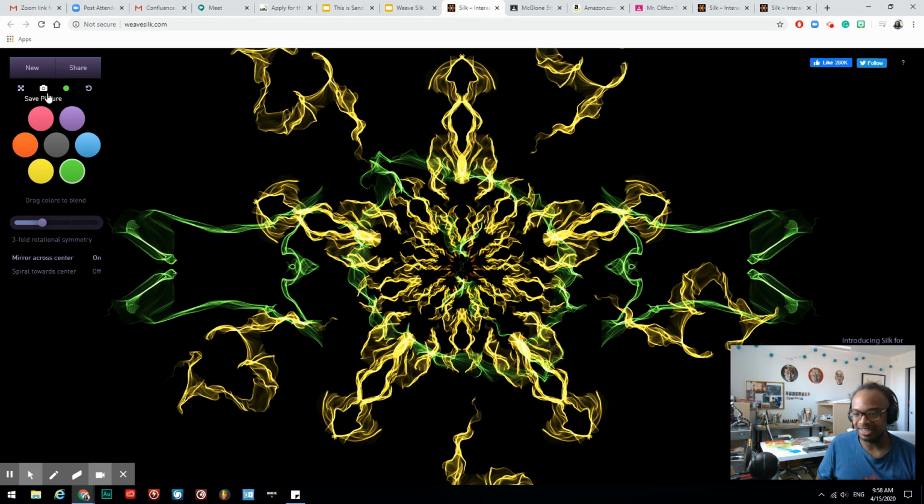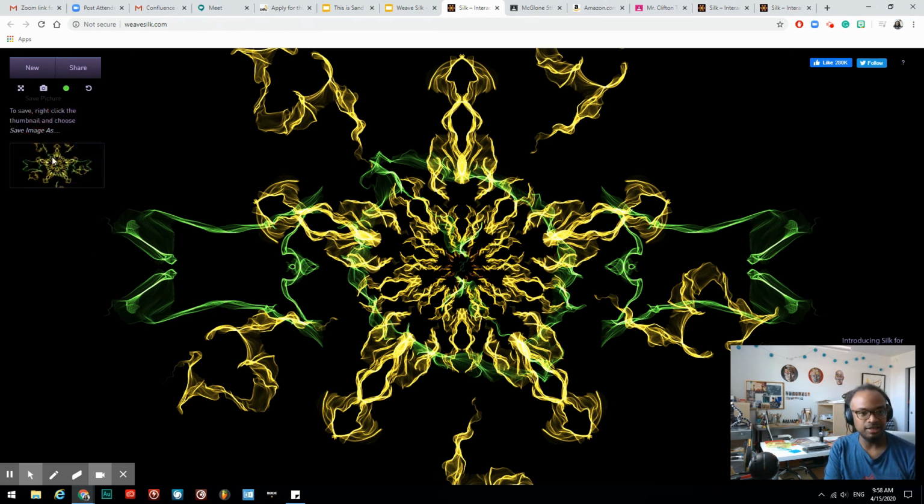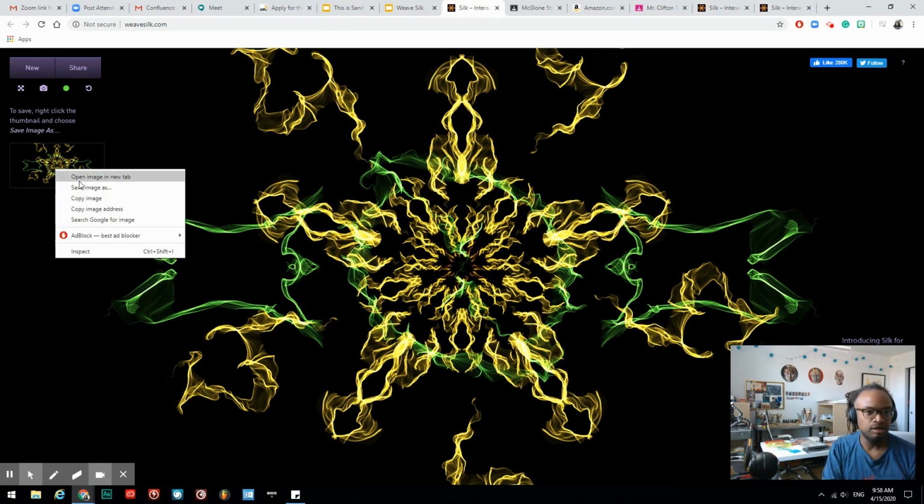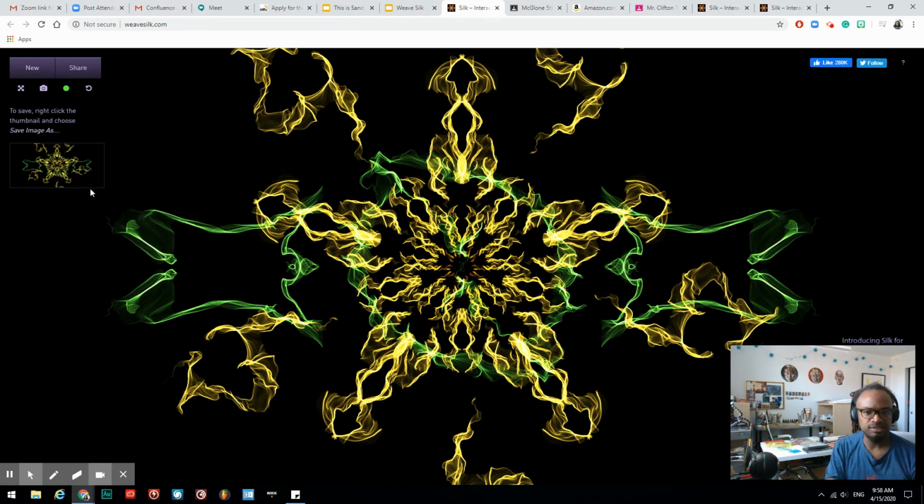The camera, just like in This Is Sand, the camera will help you save your picture. That's how you save. So to save your image, click there, and now this is the image down here, and it says to save, right click the thumbnail and choose Save Image As. So on your Chromebook, you're going to use your two fingers to click at the same time, and then hit Save Image As.